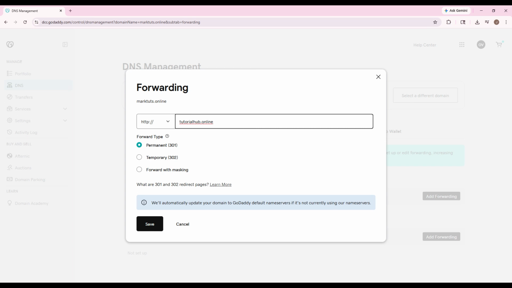After that, you'll need to choose the forwarding type. GoDaddy usually gives you two options: permanent, which is a 301 redirect, or temporary, which is a 302 redirect. In most cases, if this is a long-term redirect and you want search engines and visitors to treat the move as permanent, the 301 option is the best choice. If you only need the forwarding for a short period of time, then you can use the temporary 302 option instead. Once you've selected the forwarding type and confirmed the destination URL is correct, click Save.